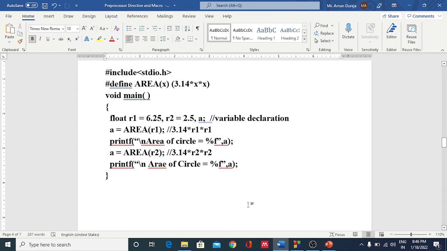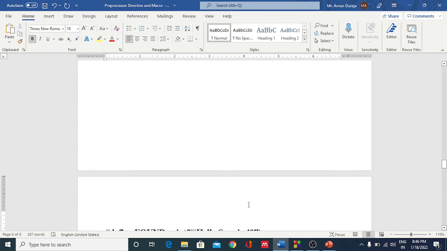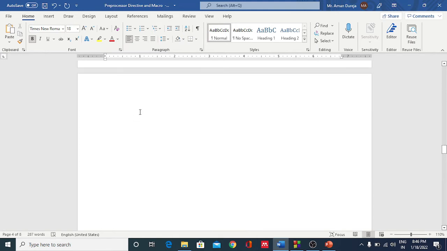Now come to the next topic, and that is conditional compilation. Now what is conditional compilation? Generally when we are going to use the macros in C language, we can also use conditional macros here. That means the statement will only be executed when it satisfies the condition, otherwise it will not execute. So let us see how we can define this conditional compilation.